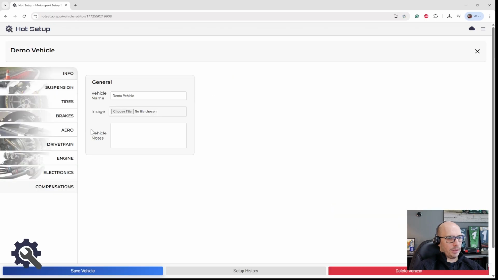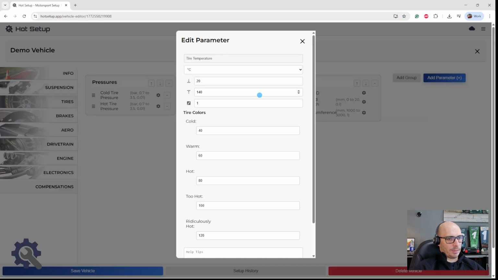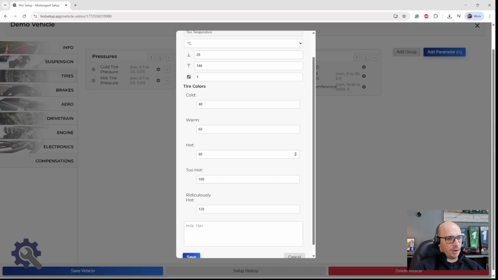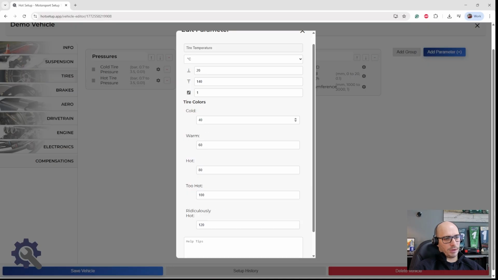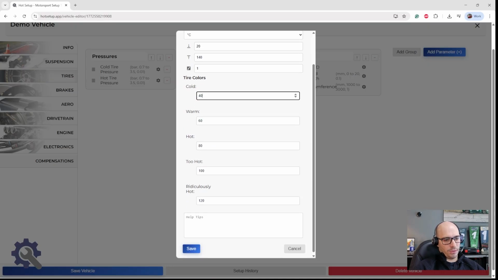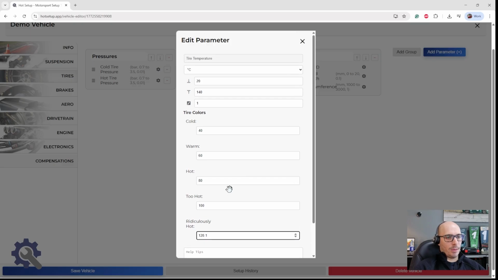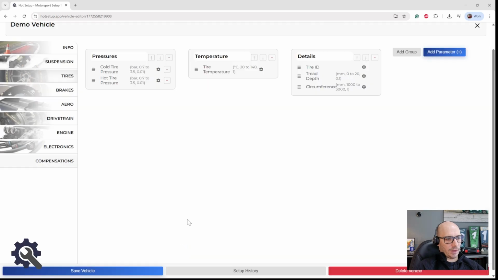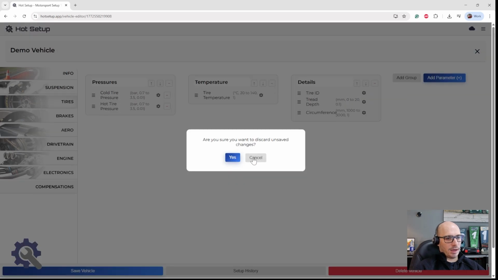So if we go back to the vehicle editor and we open up tire temperature, you can see here, these are the set points of these different colors. So anything below 40 degrees will show up as cold and so on and so forth. And this is just helpful for you when you're at the track. You can very quickly see when you enter in your tire temperatures if you're in the sweet spot of the tires or not.